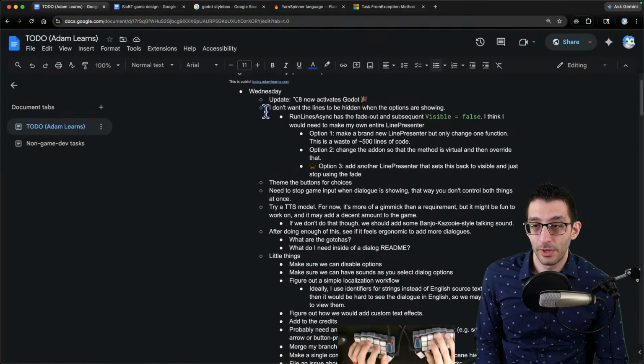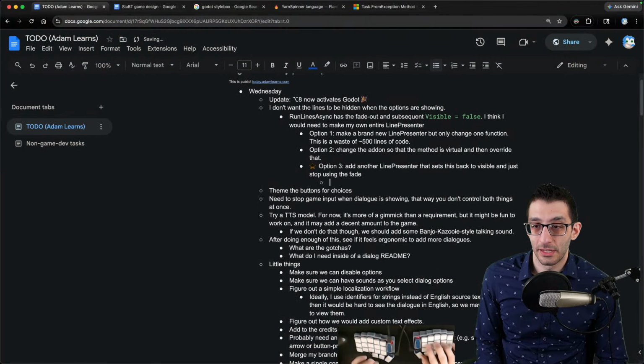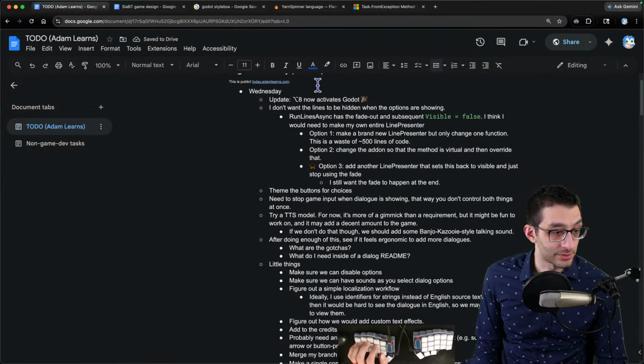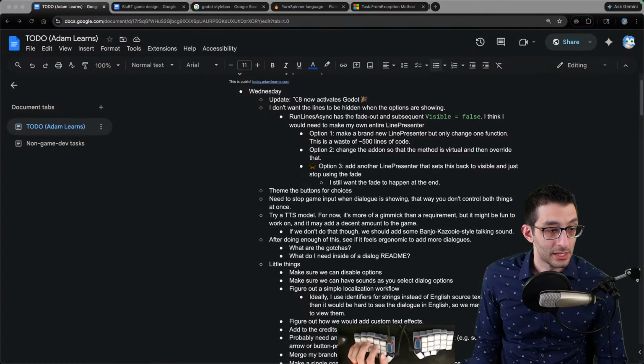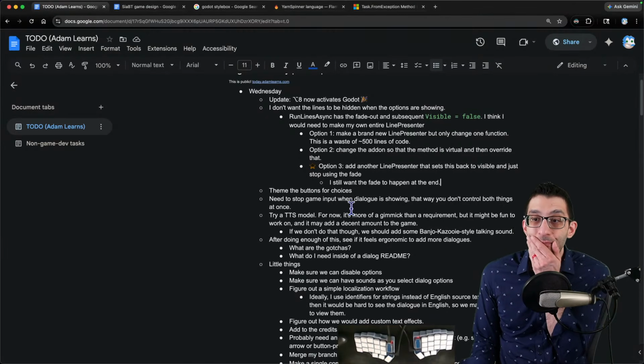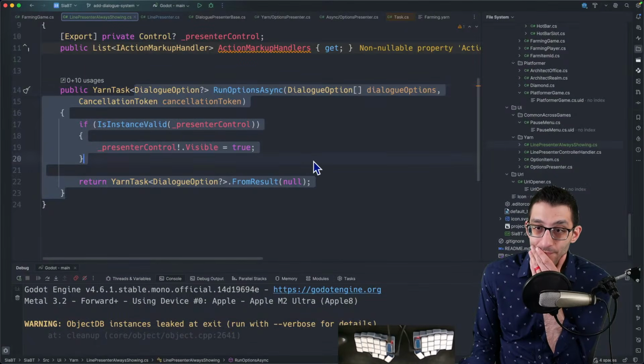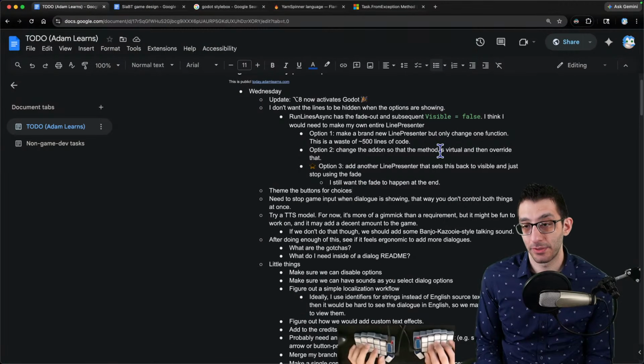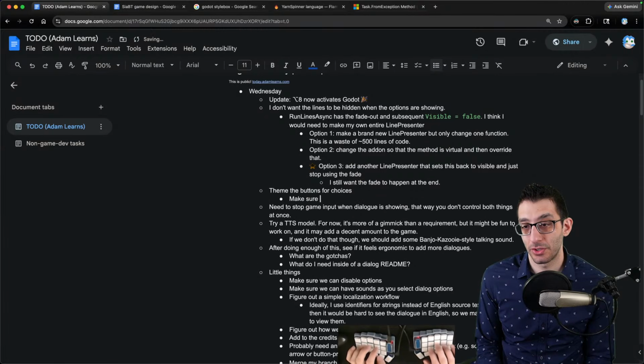All right, I will probably ask it. I still want the fade to happen at the end. I think I should be able to figure this out myself though. And either way, I've got to take a break pretty soon. Well, it's mostly working the way I want. And next, theme the buttons for choices and make sure they show up in the expected area of the dialogue.